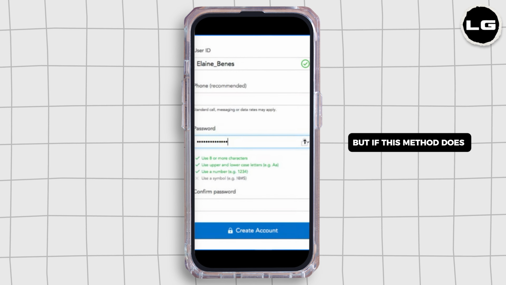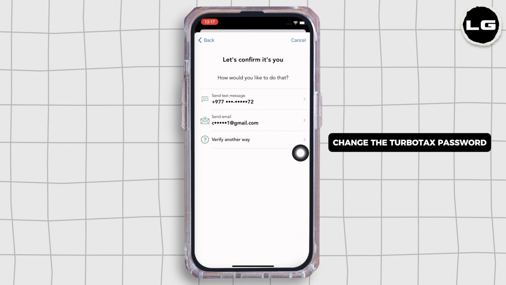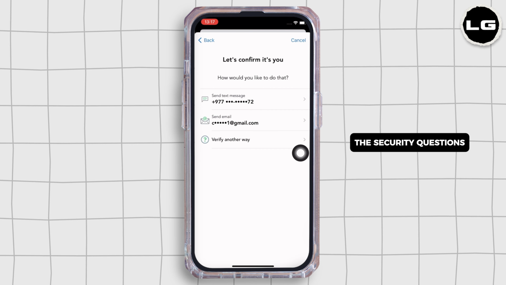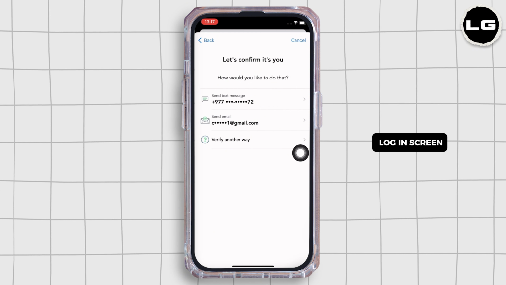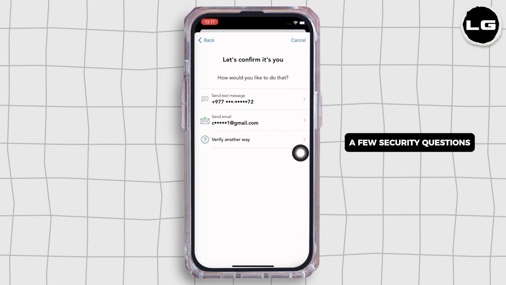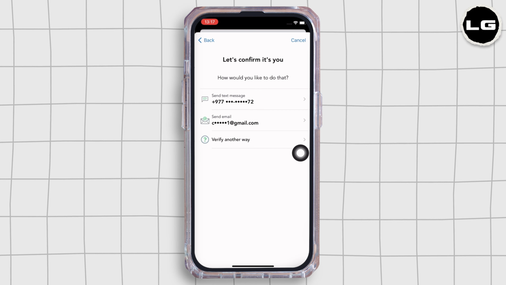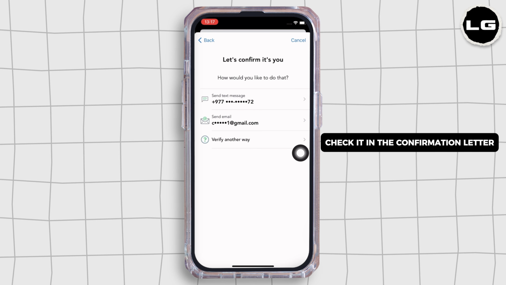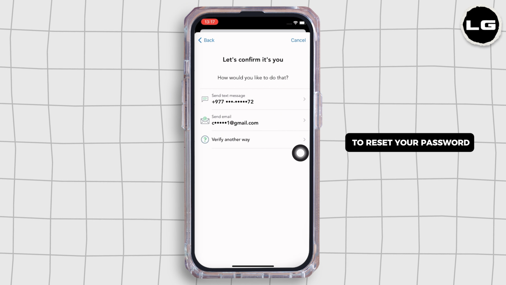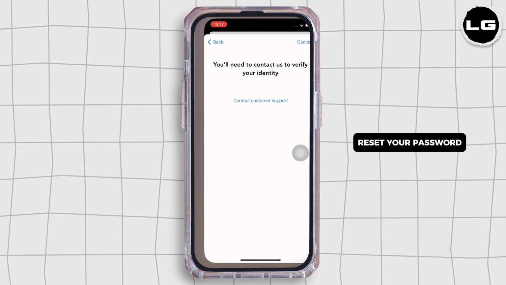But if this method does not work for you, try the following ways to change the TurboTax password if you forgot it. Go ahead and answer the security questions. To answer, go to the login screen, select Try Something Else option. Further, answer a few security questions that will help the service identify you. Write your email and check it in the confirmation letter. Follow the link in this letter to reset your password. You can also contact customer support team and ask them to reset your password.